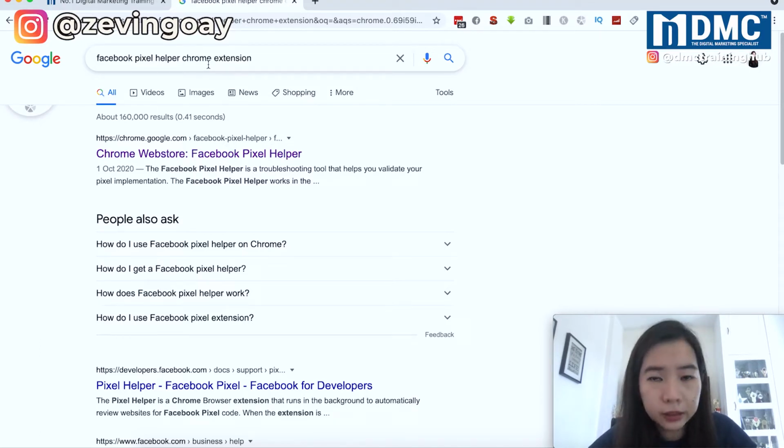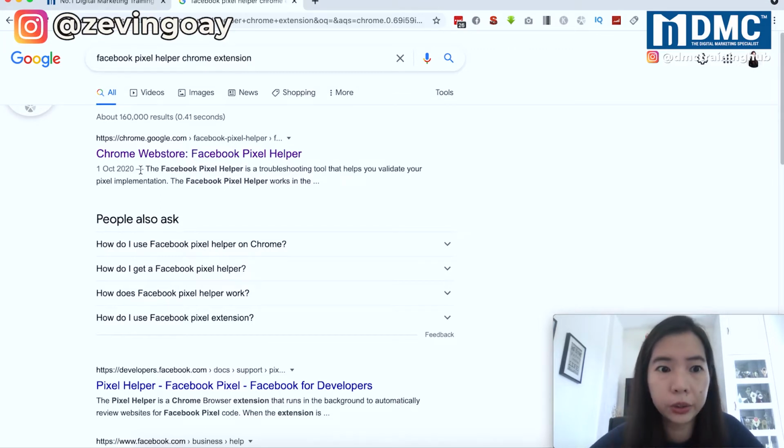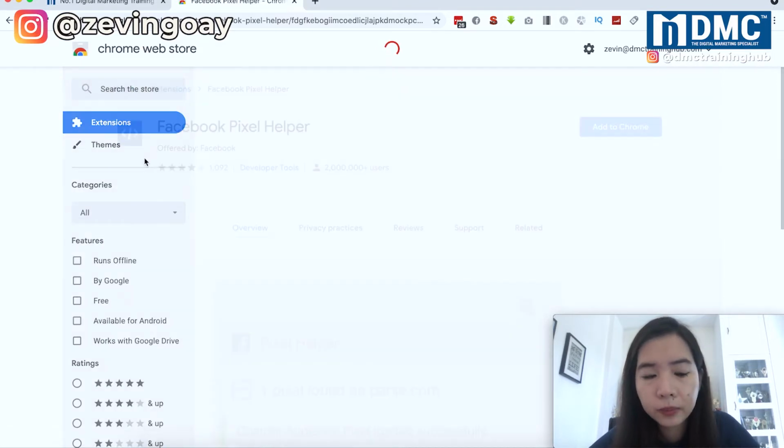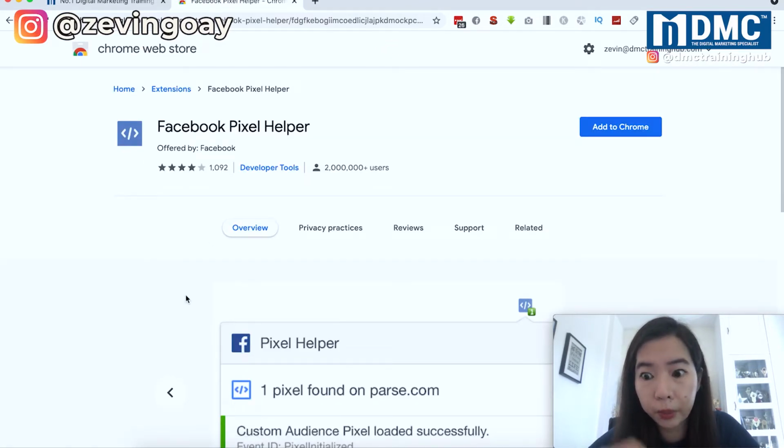But it applies to those users who are using Google Chrome. So I'm showing you on the Google Chrome browser. When you search for Facebook Pixel Helper, you'll be able to see this Chrome extension. We're going to add this Chrome extension to your browser. So how does it work? When you click in, it will bring you to the Chrome Web Store.